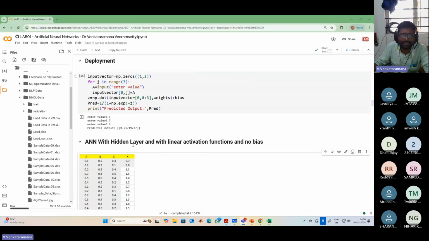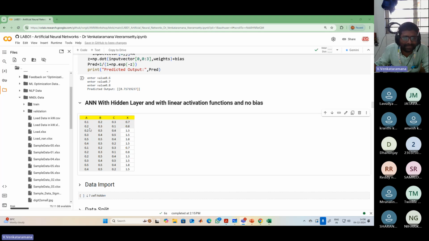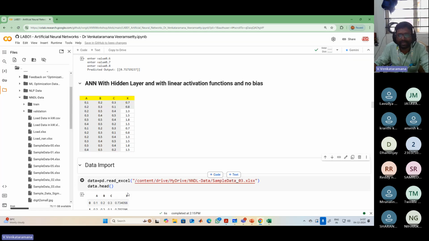ANN with hidden layer with linear activation function, but no bias. That's what we understood, till now we discussed it. So this is the data. I have the 3 input features A, B, C. The values are like this, and the corresponding output values are stored in the X. This data is also available in my Google Drive. So I'm just trying to import the data. These are all things we know, that's why I will move further fast.